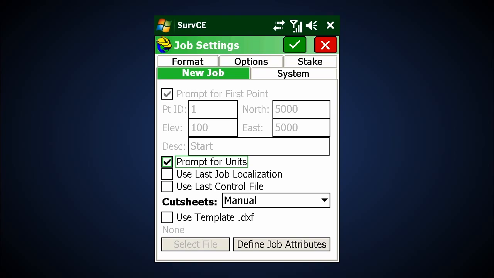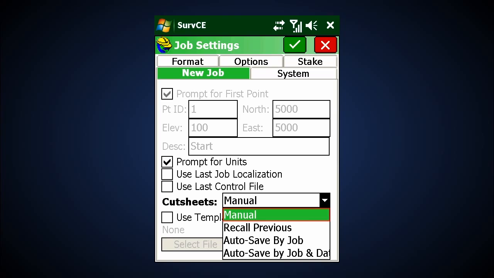Here you will again see 5 tabs subdividing your options. On the New Job tab, you will notice several options have been grayed out. These options include Prompt First Point, Point ID, Northing, Easting, Elevation, and Description. This is because these options have already been set when you created your current job, and therefore cannot be changed. Below this, you can choose to prompt for units, use last job localization, use last control point, select a cut sheet either manually, recall previous, autosave by job, or autosave by job end date.